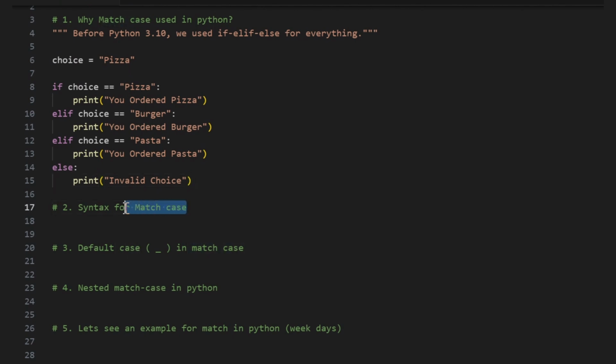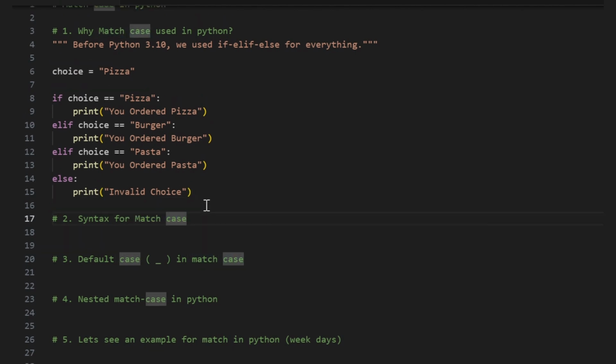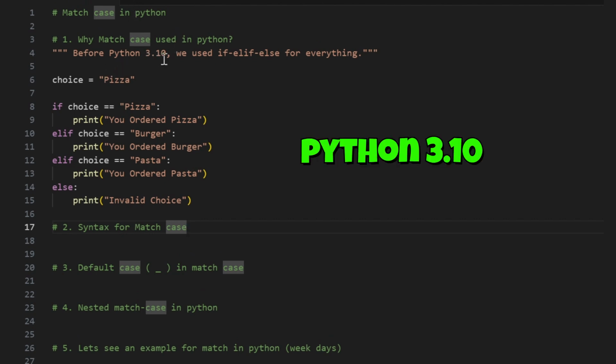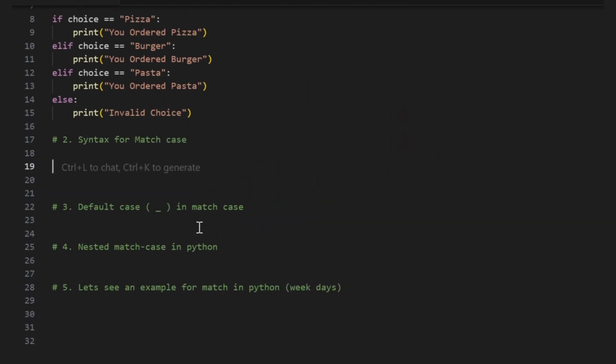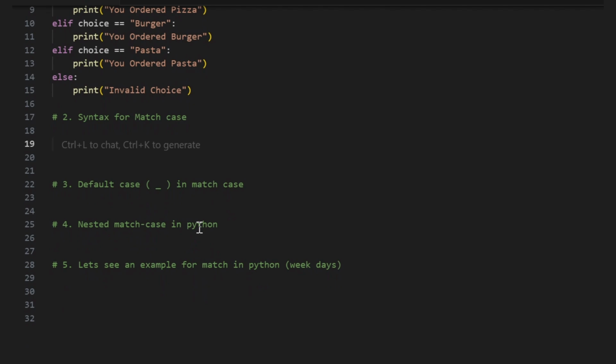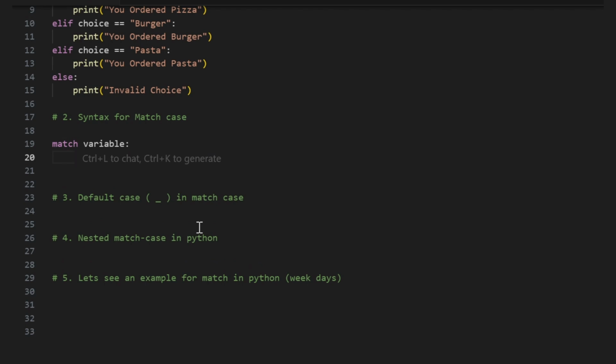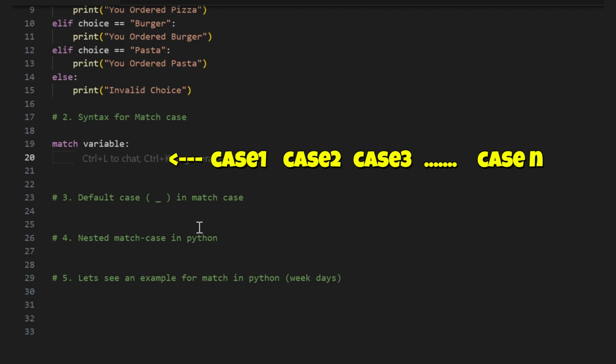Here we are going to use the match case in Python, and this was released in the 3.10 version. Let's see the syntax for the match case. Okay, here the syntax is we just use the match keyword. Here you see, you use the match keyword and it comes with a variable. And inside it, we can define as many cases as we want.